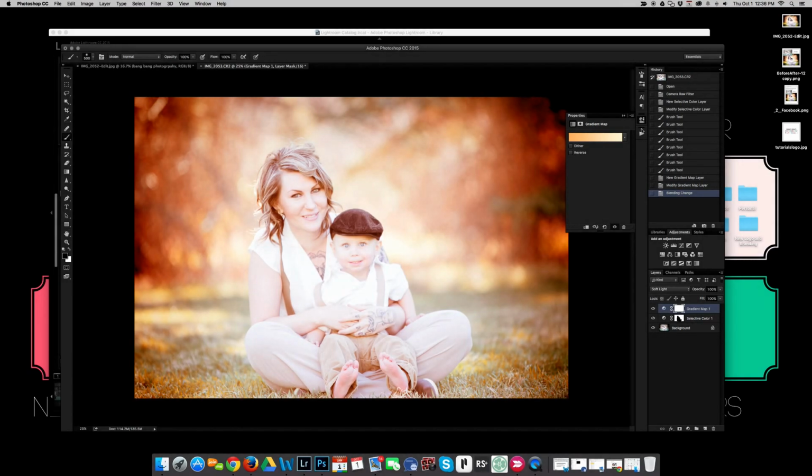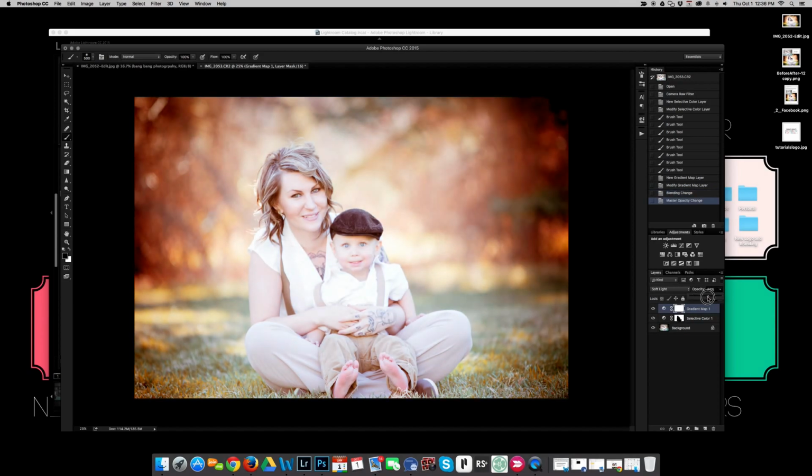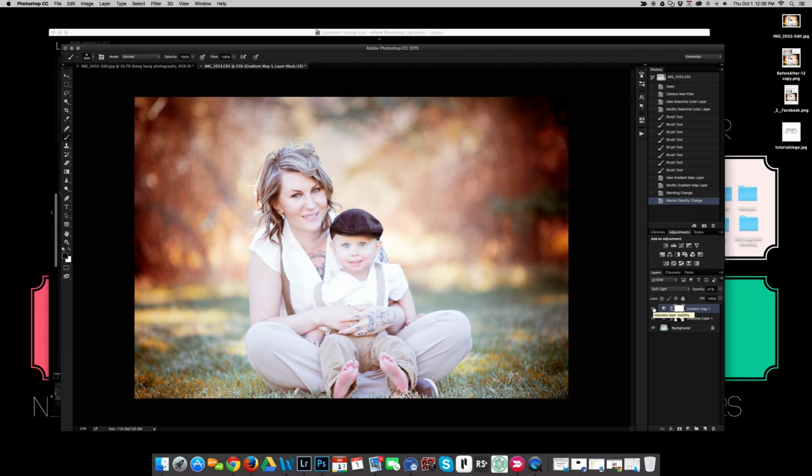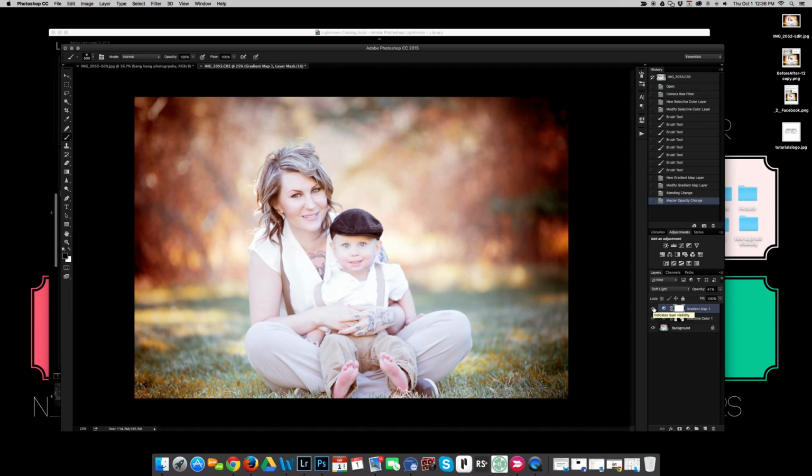And you can see it made some changes, especially to the colors. So you can adjust your opacity on how strong you want this layer to impact everything. So I'm going to go ahead and bring this down to about 40%. So this is before and after. And actually, I think I may bring it down just a tad bit more.